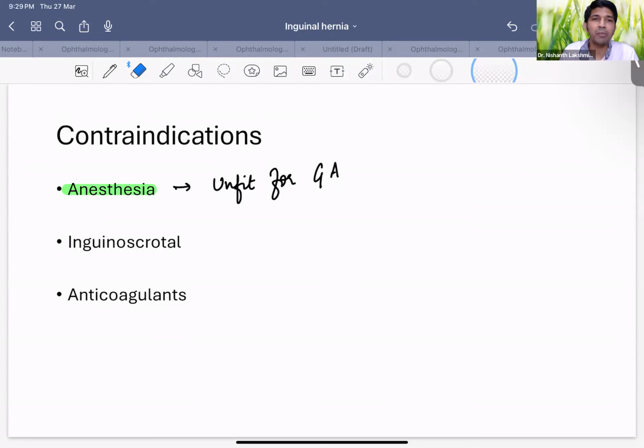So patients who have a very bad lung, who cannot tolerate pneumoperitoneum and general anesthesia, should not undergo laparoscopic inguinal hernia repair. So these are the patients where you need to do an open inguinal hernia repair, either under spinal, or if that also is not safe, what is the other anesthesia you can do the surgery under?